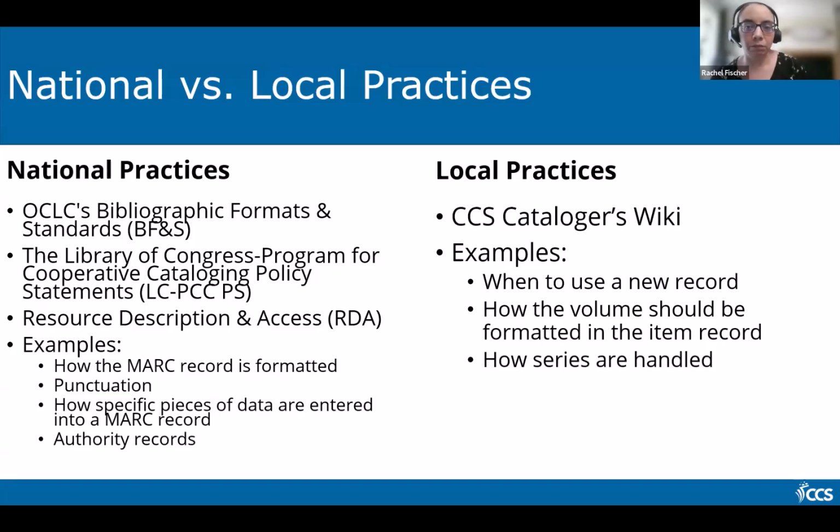Local practices are on the Catalogers Wiki. The Catalogers Wiki does not repeat national practices that are easily found on other websites. So examples of some of our local practices include when to use a new record, how the volume should be formatted in the item record, and how series are handled.